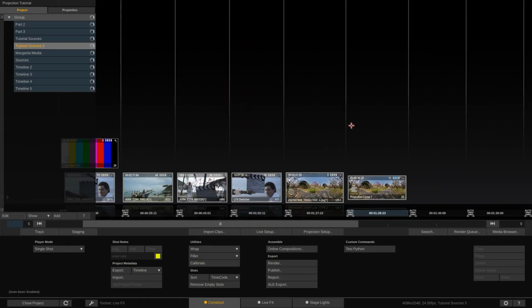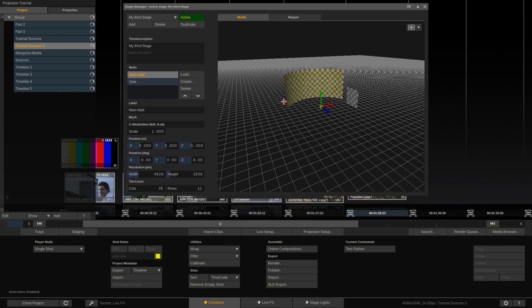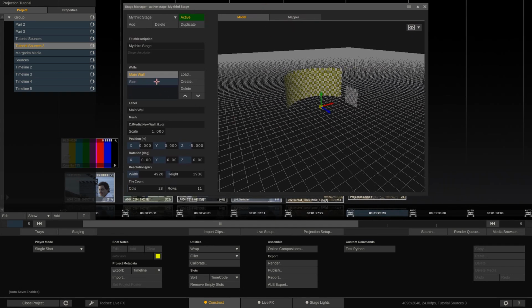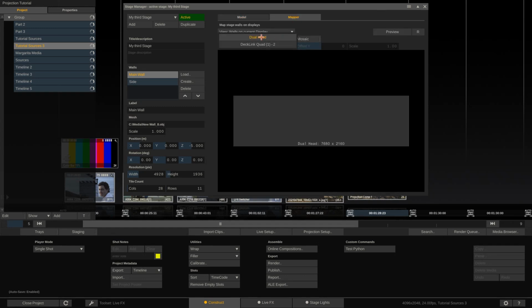Our first stop is again the Stage Manager, which we open from the Projection Setup panel. In the Stage Manager, we see our two walls, which we want to map to the dual head output, which is the NVIDIA Mosaic view. In the Mapping tab, we select the dual head display, and because we want to map multiple walls onto that, we need to enable the mosaic option as well.